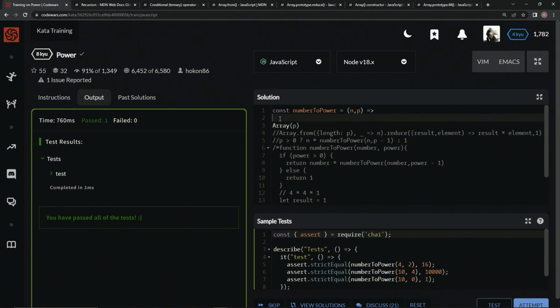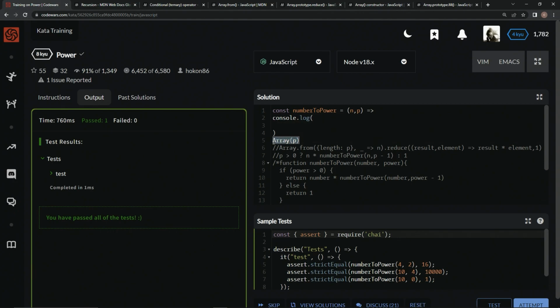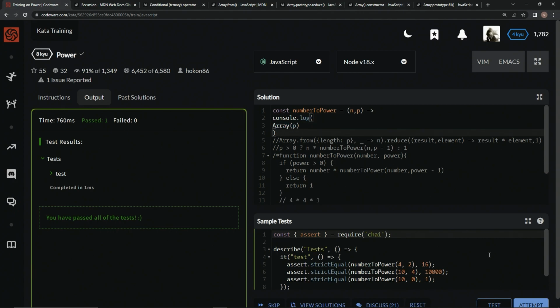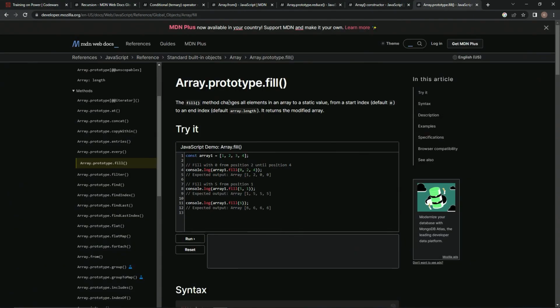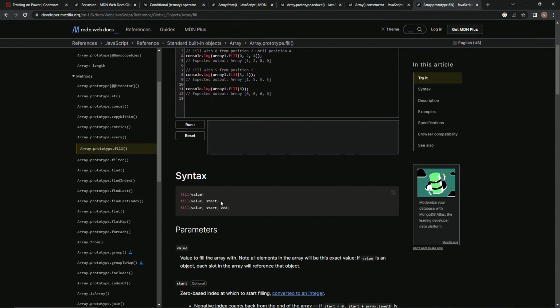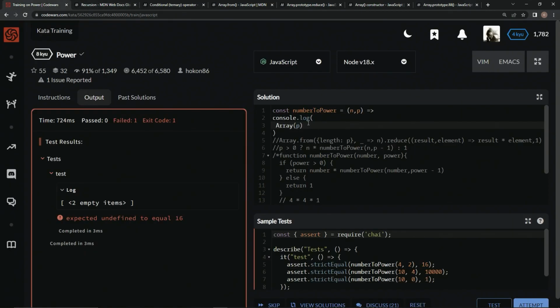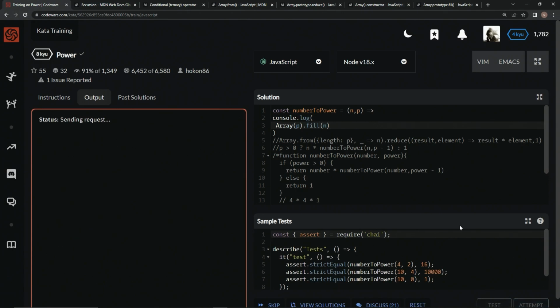Console.log like that. Bring this in there like that. Bring this up. Test it out. All right, so now we've got 2 empty items, which is exactly what we need when we've got the number 2 here. Perfect. So now we're going to fill these 2 empty items with the fill method, which changes all elements in an array to a static value from a start index to an end index. But we can just say fill value just like that. So Array constructor p dot fill n. Let's test that out.